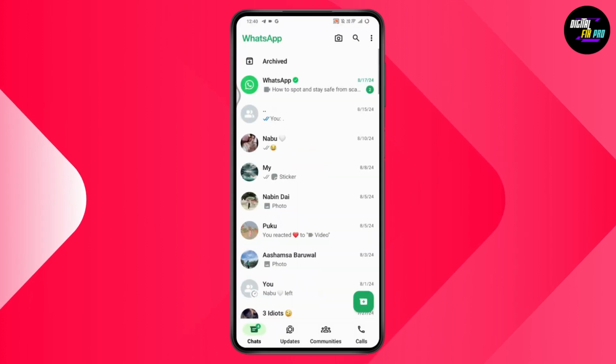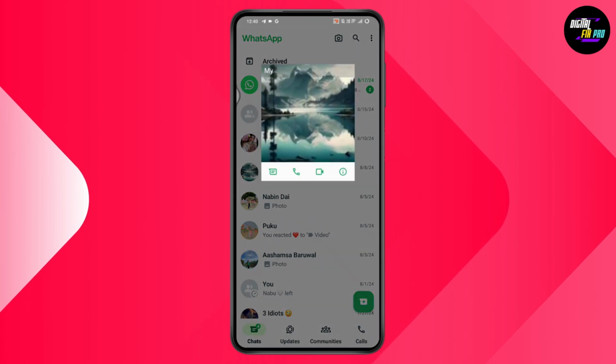First, open up your WhatsApp and then choose the profile picture that you would like to take a screenshot of. Once you have the profile picture, now try taking a screenshot. Once you take the screenshot, here it says taking screenshots isn't allowed by the application or your organization.